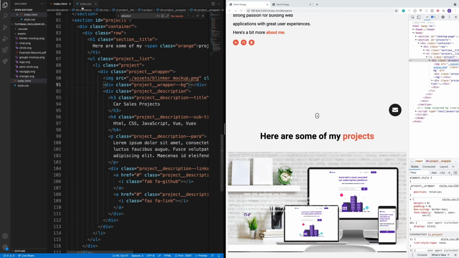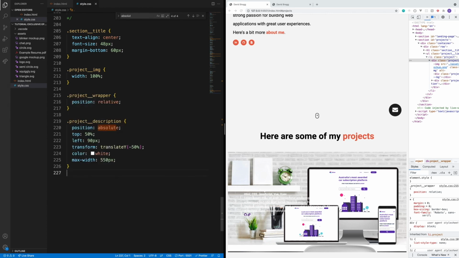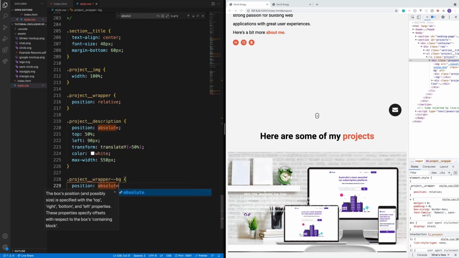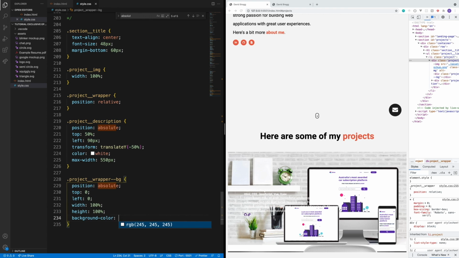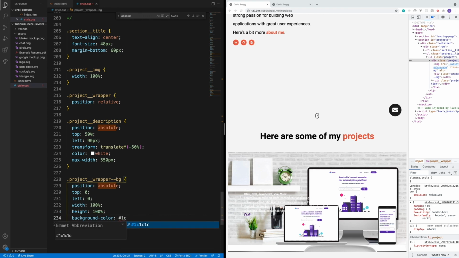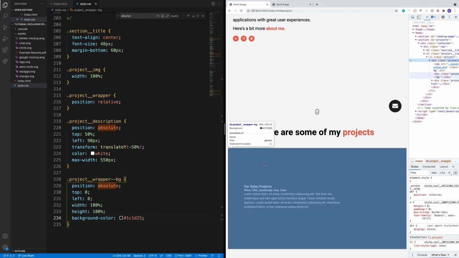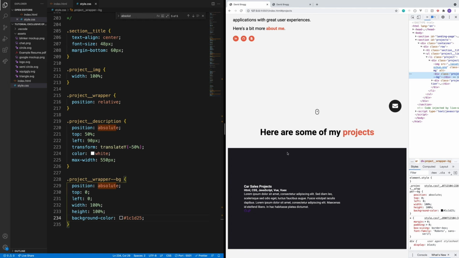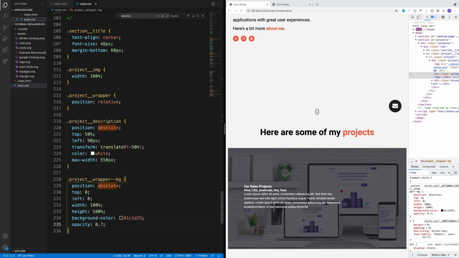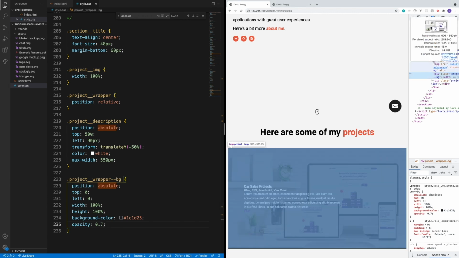And let's style this. So dot project wrapper background, position absolute, top 0, left 0, width 100%, height 100%, background color is going to be 1C, 1D, 25. And now you can see what we're starting to do. So we want to hover over the project and we want this background. That's when we want it to pop up. So at the moment, I'll just do opacity 0.7 just so we see what's going on. And this is starting to look pretty good.